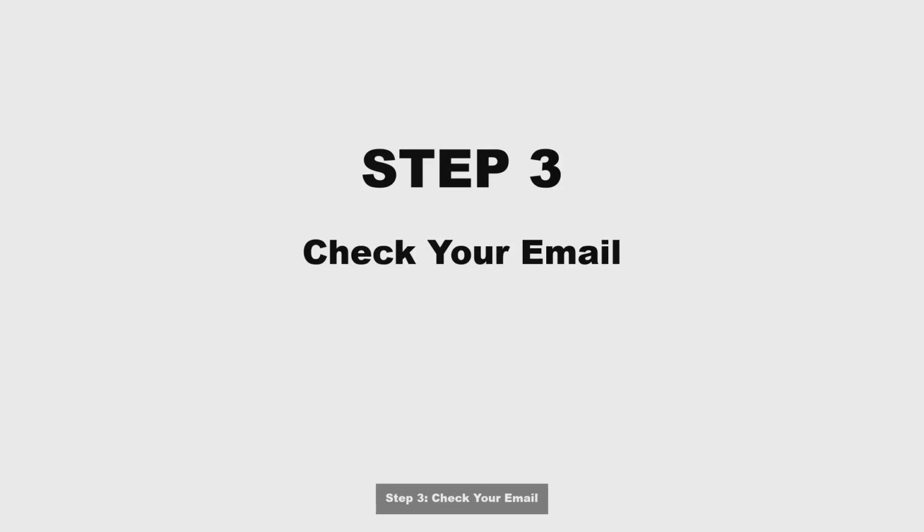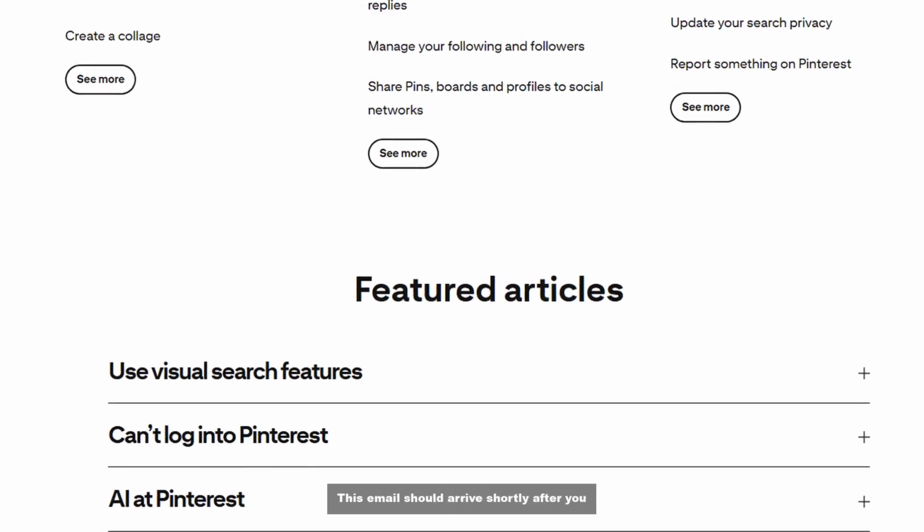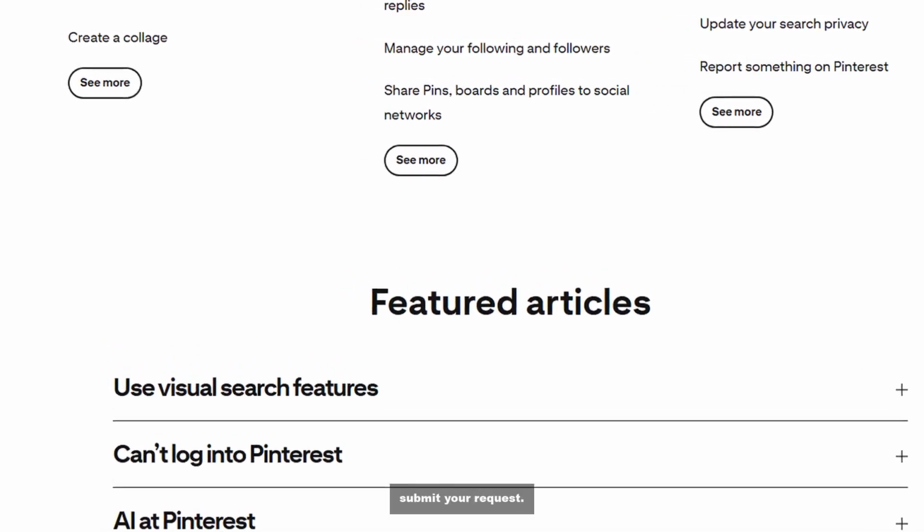Step 3. Check your email. Look for an email from Pinterest with instructions on how to reset your password. This email should arrive shortly after you submit your request.